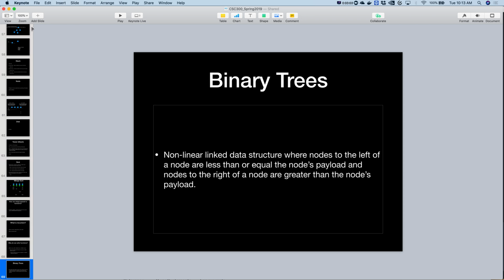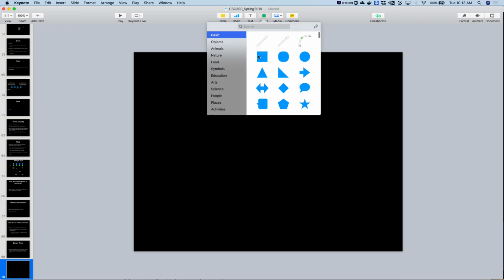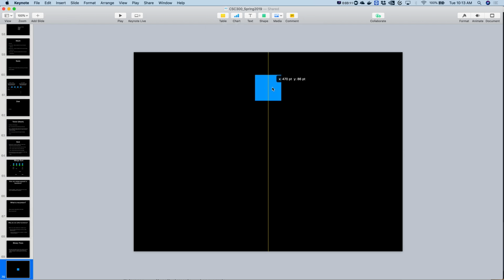All right, so let me give you a visual example. Let's say we're going to have a binary tree of numbers. The very first node I add to my empty tree is a 5. It's got nowhere to go except the top of the tree. Let's say the next thing I'm adding is a 3.